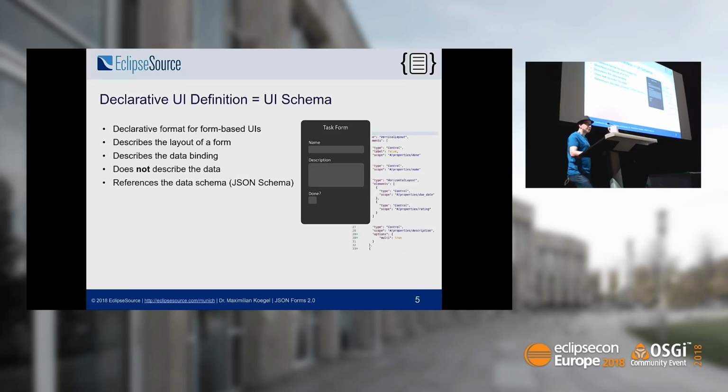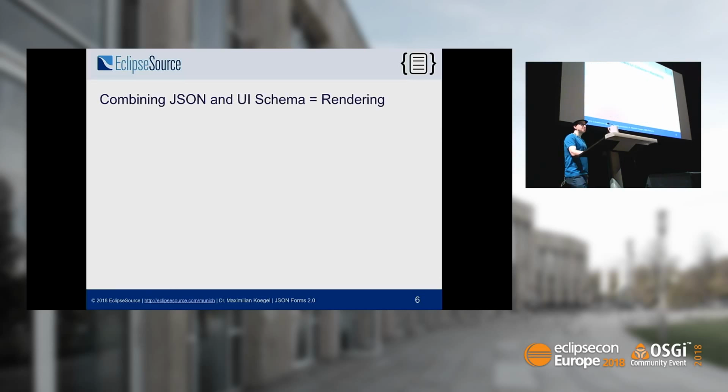It does not describe the data again, so it's a separate artifact. So you have a JSON schema and you have a UI schema, and the UI schema references the JSON schema to say which data is being displayed. Now, how do we combine that in JSON Forms? Let's look at more details.